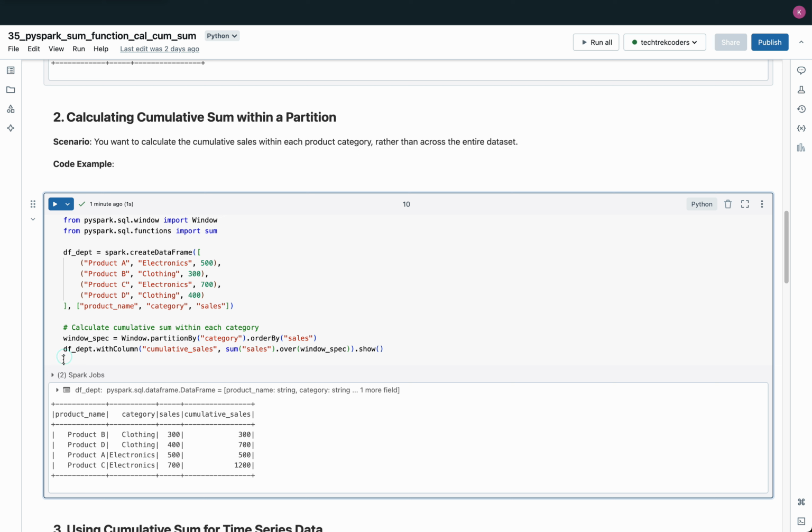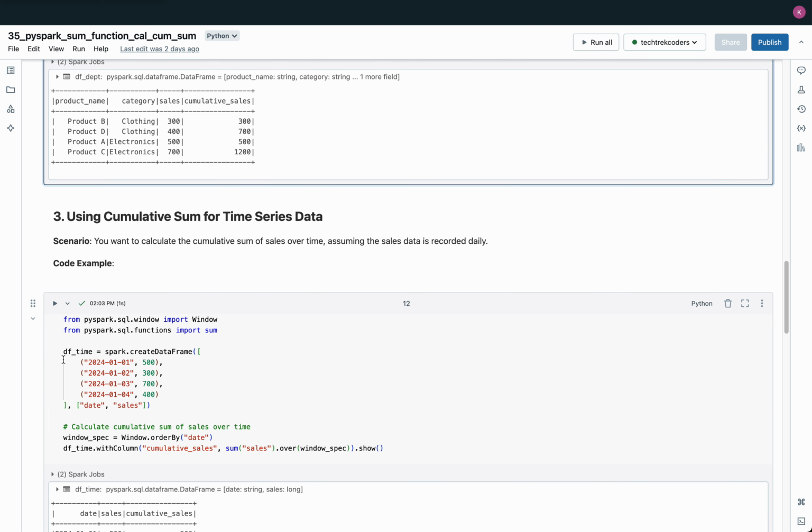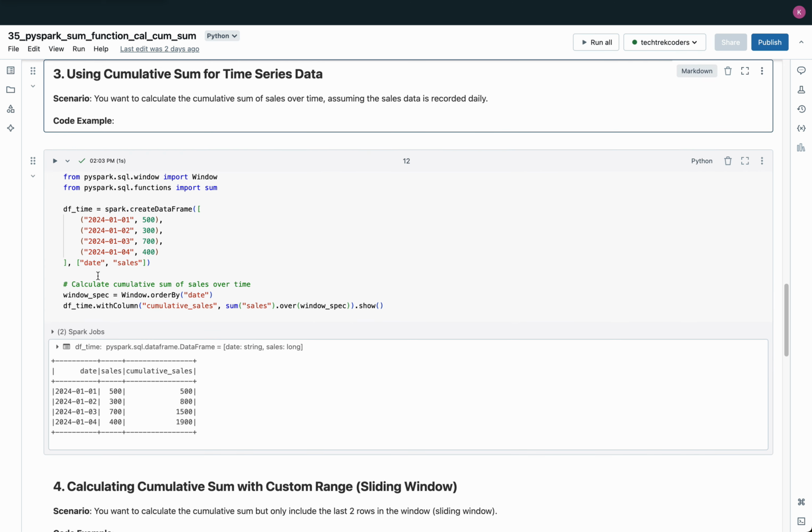Calling show displays each product's sales alongside the cumulative sales for its category. This cumulative sum provides insights into how sales accumulate within each category independently, making it useful for comparing trends, monitoring category performance, or tracking progress within individual groups in the dataset. This technique is particularly valuable for data analysis tasks where grouped accumulations offer more granular insights than a simple overall total.